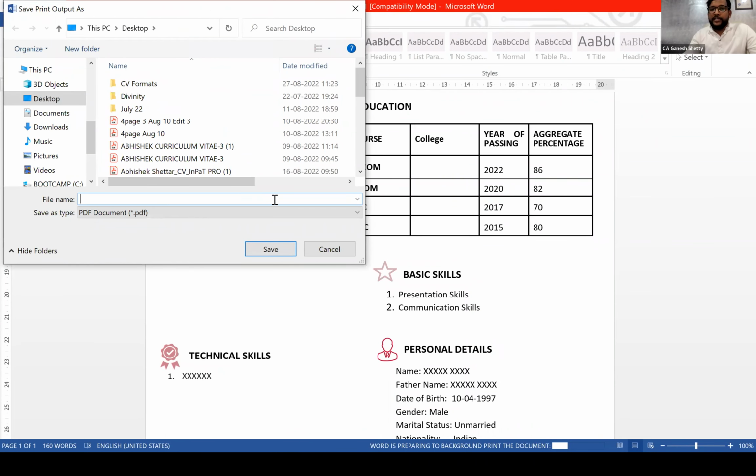What file name should I give? I should give the standard file name. So what's my name? Ganesh Shetty. Okay, what is this document all about? You can just add one underscore. What is this? CV, correct? So what is the job you're applying for? Accountant in this particular case. That's about it. This is enough.